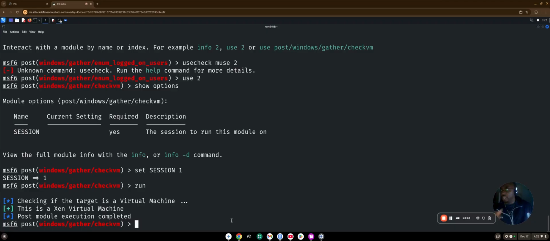All right, so let's say I want to know what software applications they're running on their system. So I'm going to say search enum, then we're going to say applications. I should be able to find it.